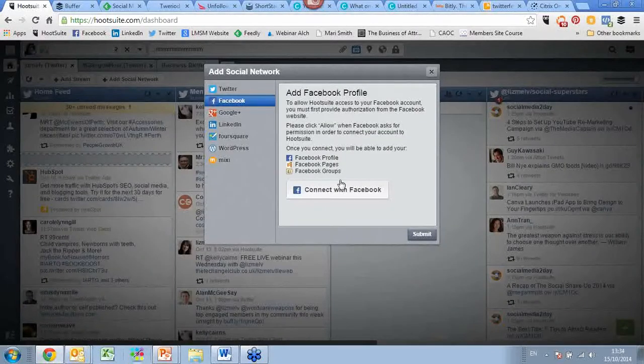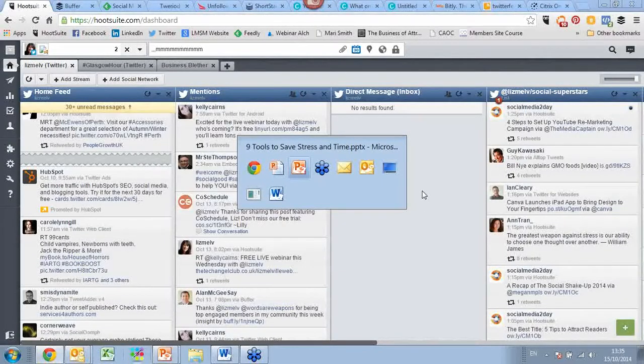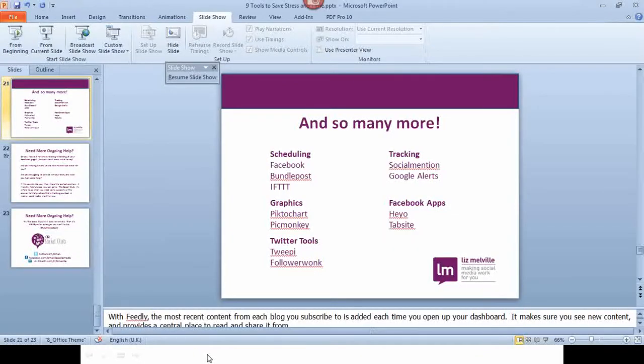add social network. So I decide that I want to add something from Facebook, and it will let me add groups. I'll just connect Hootsuite back to Facebook. It'll search through to see what groups I'm a member of, and then I can choose to add those into my Hootsuite account. So it's great to be able to do that.